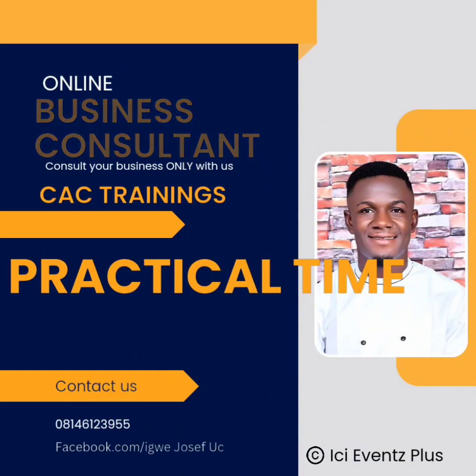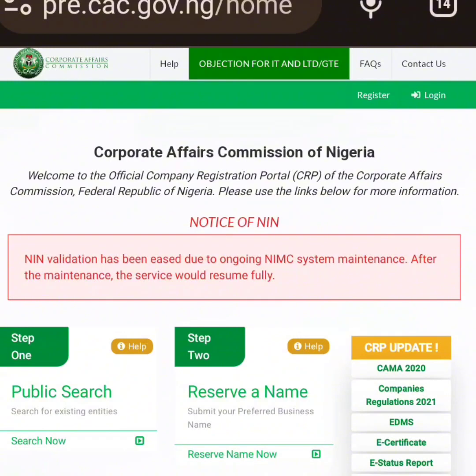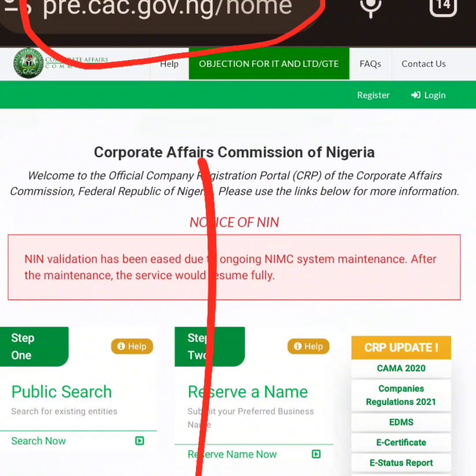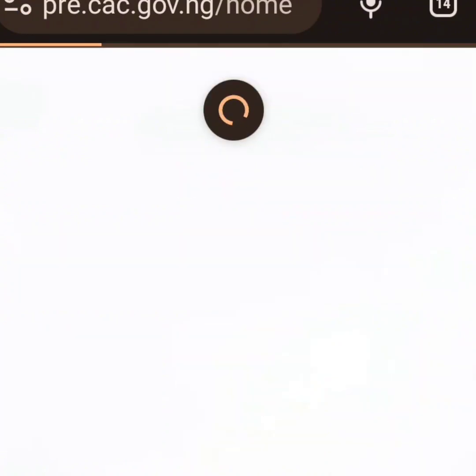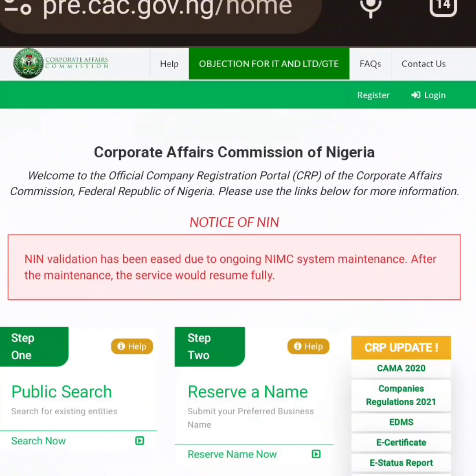Okay, so welcome back. This is a practical now. Remember, we are working on this portal, pre.cac.gov.ng. This is already loaded, but let's reload it for the sake of those just joining us. Let's reload the page. Good. So once you have loaded, you click on login.